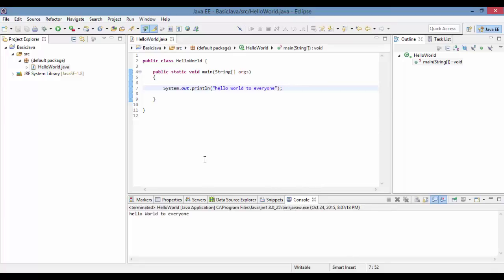I'll request you to do the same example, follow the same steps. If you made any mistakes, that's fine. Try to follow me and you will be able to get the same result that I got.